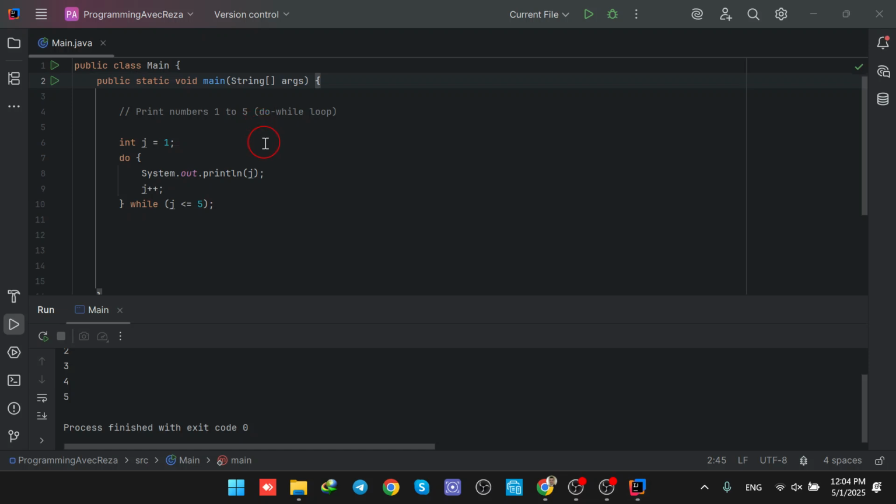In today's video, we would like to discuss do while loops in Java. So this is the problem statement. Print numbers 1 to 5 using do while loop. So a do while loop is going to be defined like this.